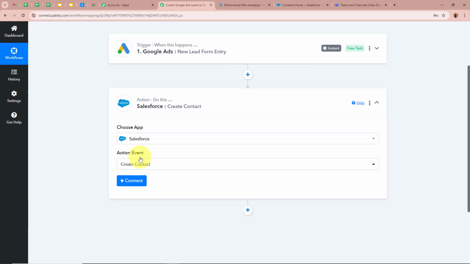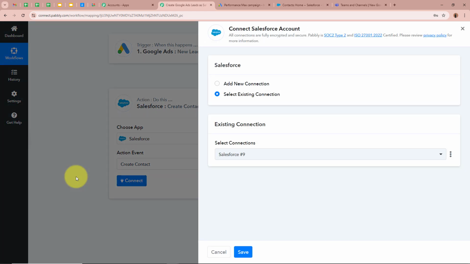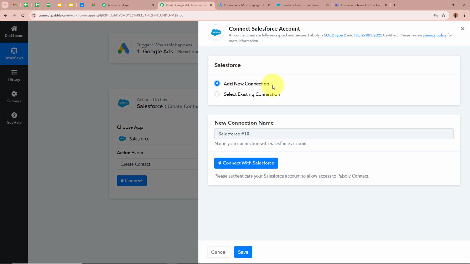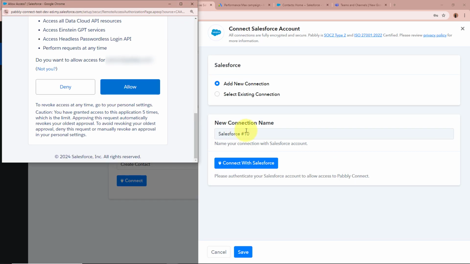After selecting the action application and the event, I'm going to click on this connect button. A new window is going to appear, in which you click on add new connection, or else you can select the existing connection. After that, click on connect with Salesforce. A new window is then going to appear in front of you, which is asking for permission. So I'm going to click on allow.